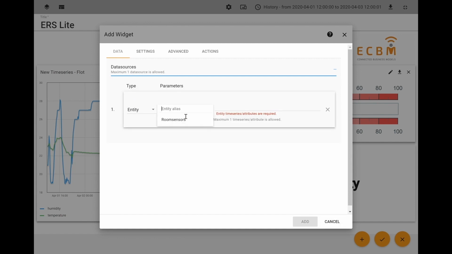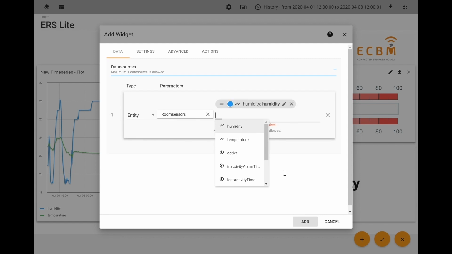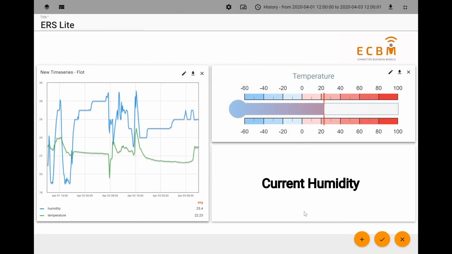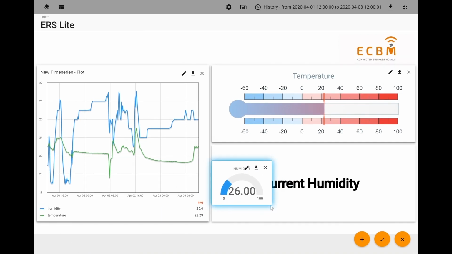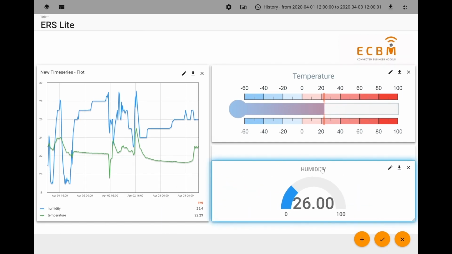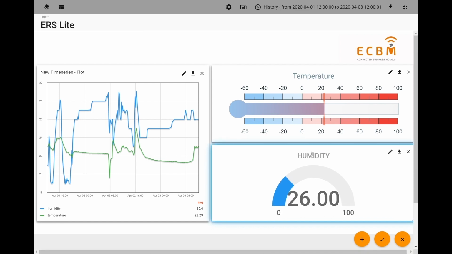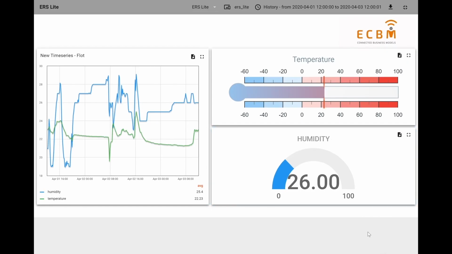Again, we add our alias room sensors, and now we choose the key humidity and click on add, and we get a little humidity widget down here, and we fit it to the size. And that's it for now. So this is how quickly you can create widgets and have some basic visualizations of your data on ThingsBoard. Of course, there's a lot you can do to style this now and make it even better visually.